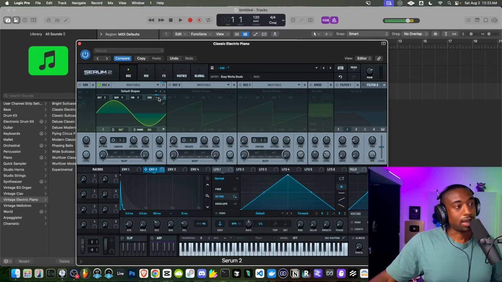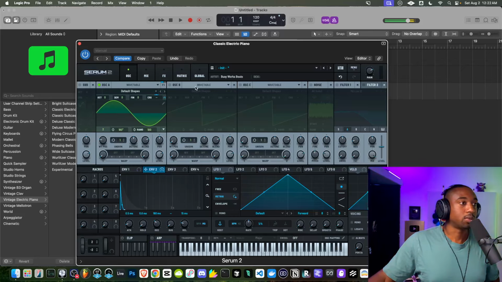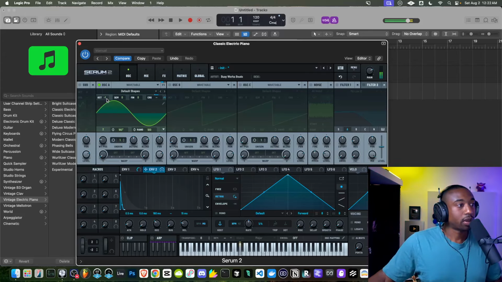Now we need to make sure the 808 lands where we want it to land. This is the hardest part of the 808, understanding where you're actually landing, and this really requires a good ear. There are ways to monitor this in different ways, but I just like to go by ear. So I'm going to pull the octave down.